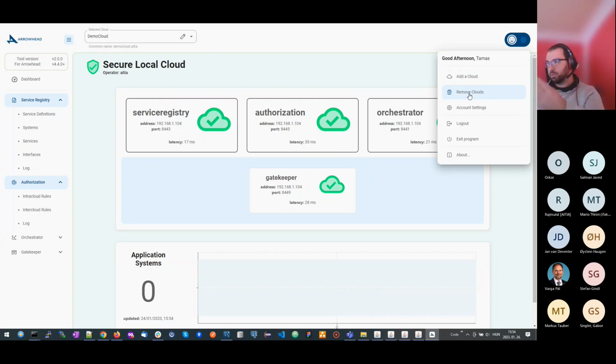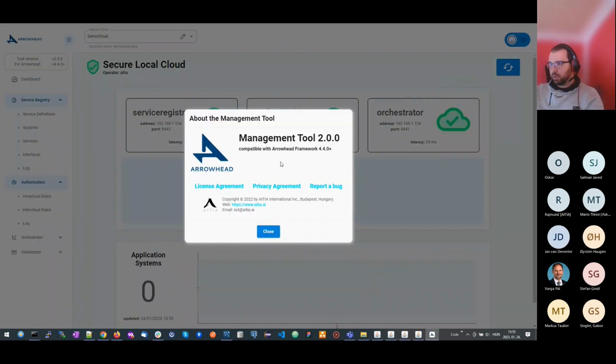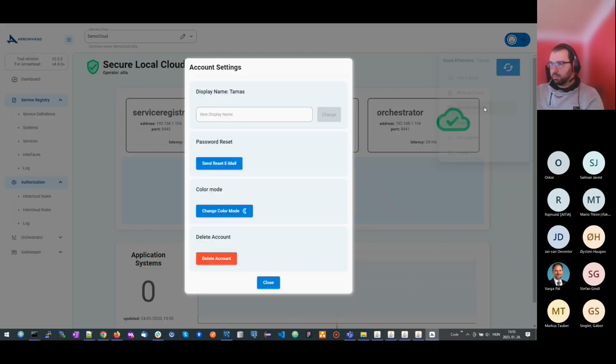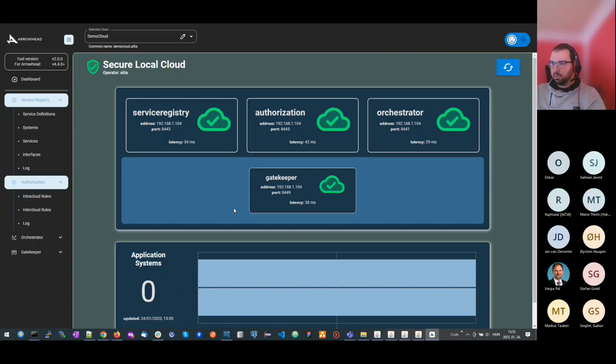cloud from the management tool, of course, and not from the device, and where you can log out, exit the program, check some information about the program, and some settings for your account. You can have a friendly display name. You can reset your password, delete your account, change your color mode. It's good for the night shifters, and I also prefer this dark mode.